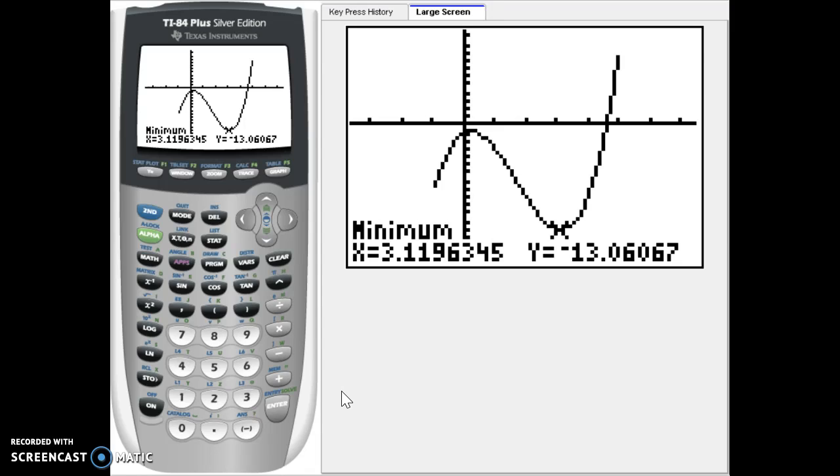And this time we can see that the local minimum is negative 13.06067. And again, to 3 decimal places, that's negative 13.060 or negative 13.061. Either answer is considered correct for the AP exam and for this course. That minimum occurs when x is 3.1196345, which you can write as x equals 3.119 or 3.120.